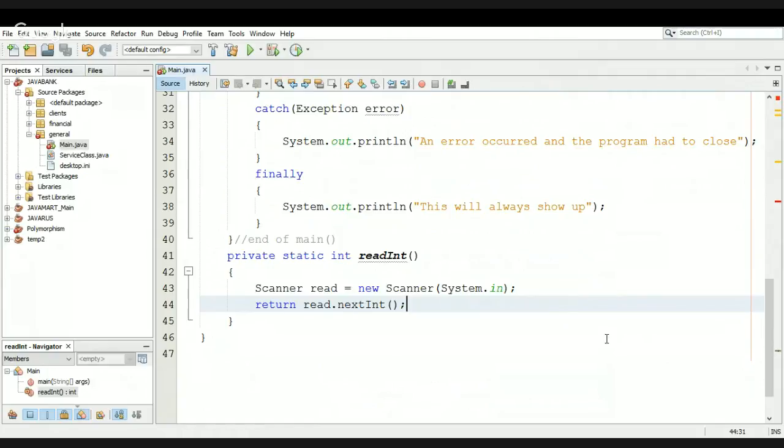Now, here's an example. What we have is two keywords, throw and throws, that are important for error handling. We start with throws. Anytime you define a method in Java that has the potential of throwing an error. Do we have a potential of throwing an error in this operation right here? What could happen? Input type mismatch. So input mismatch exception, absolutely.